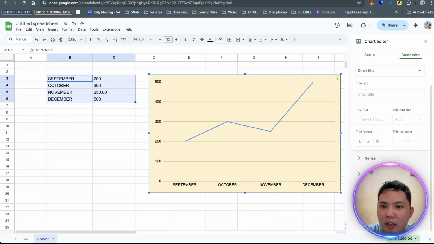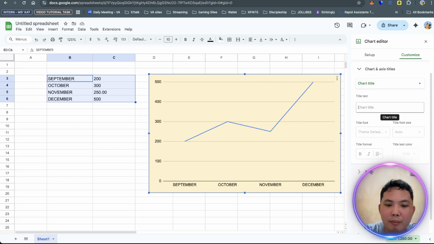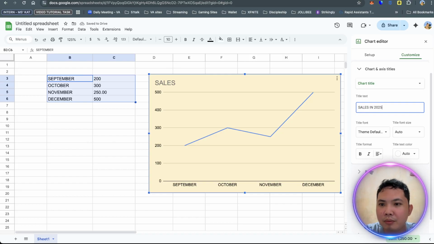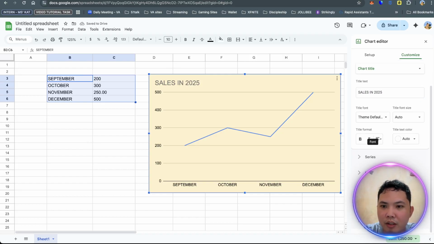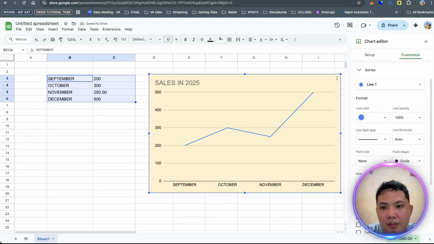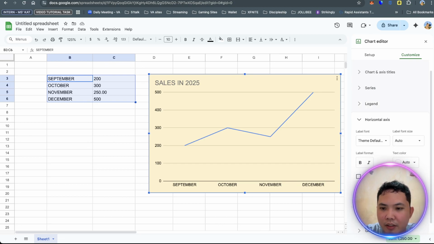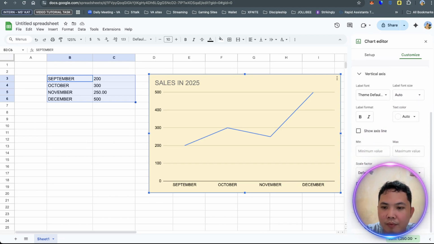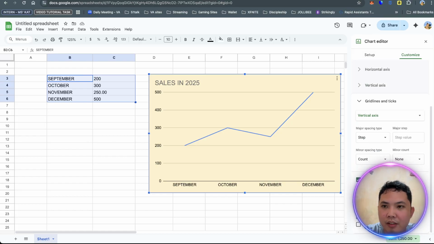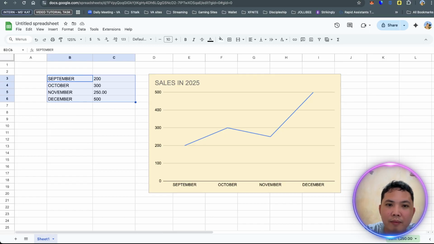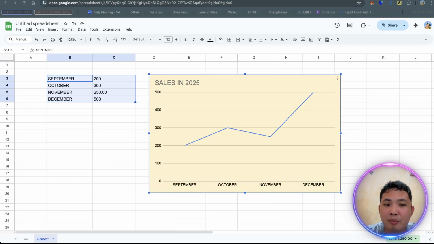Also the chart title, you might want something like Sales in 2025. Okay, I'm not going to change everything. The series, you can edit all of this, also the vertical axis, the grid lines, and text. For me, I'm not going to change anything, just like this. These options help make your graph easier to read and visually appealing.